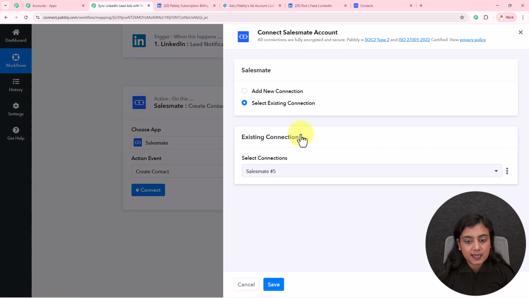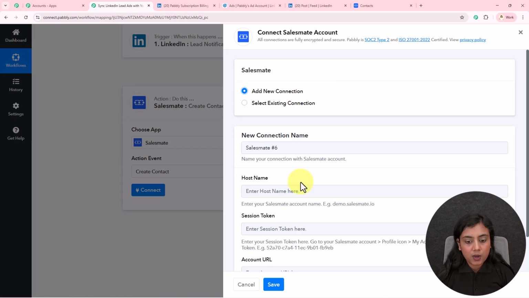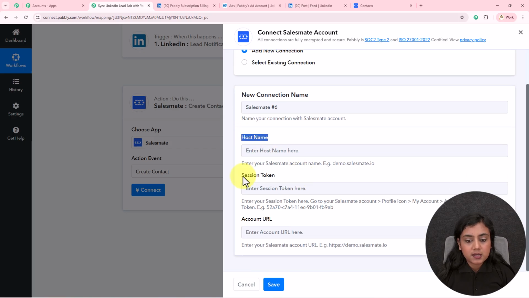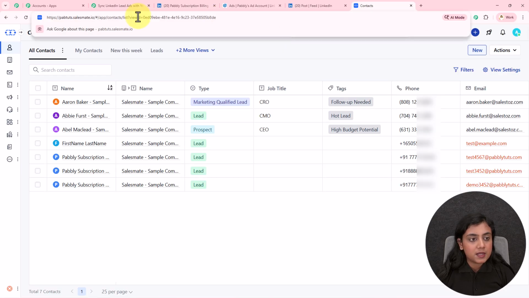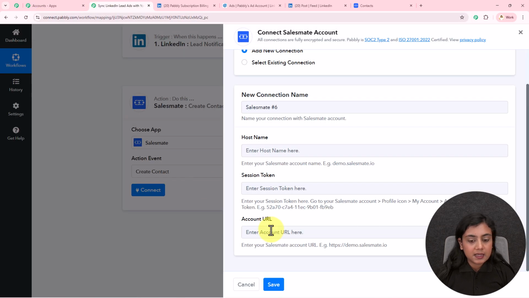If you want, you can select the existing connection. I will add a new one. For that, we have to provide the host name, session token and the account URL. Firstly, for the account URL and the host name, go back to your SalesMate account. In this URL itself, this is the entire account URL.